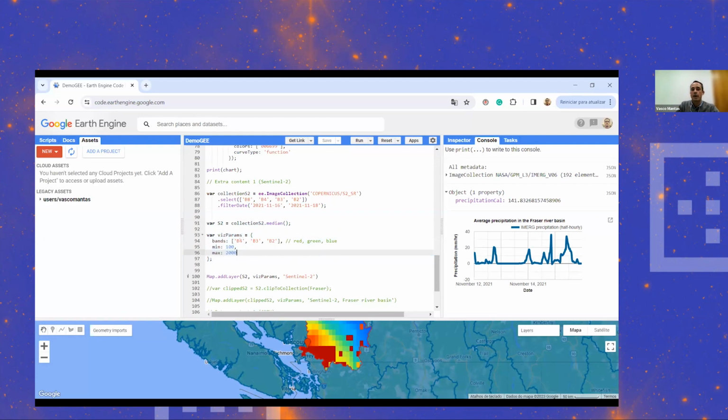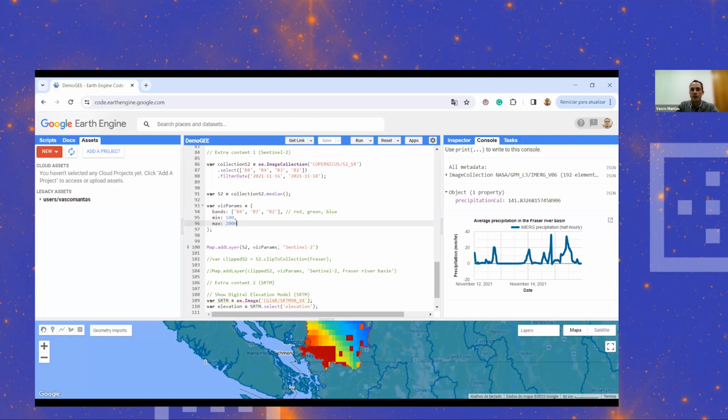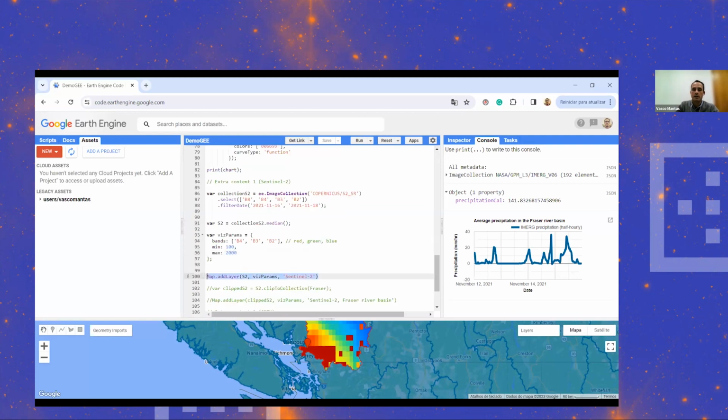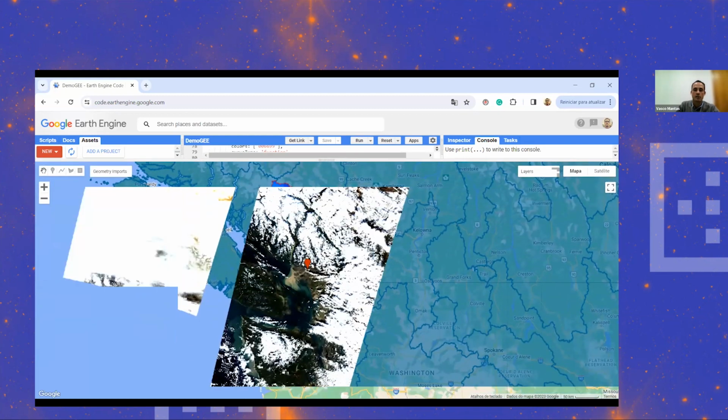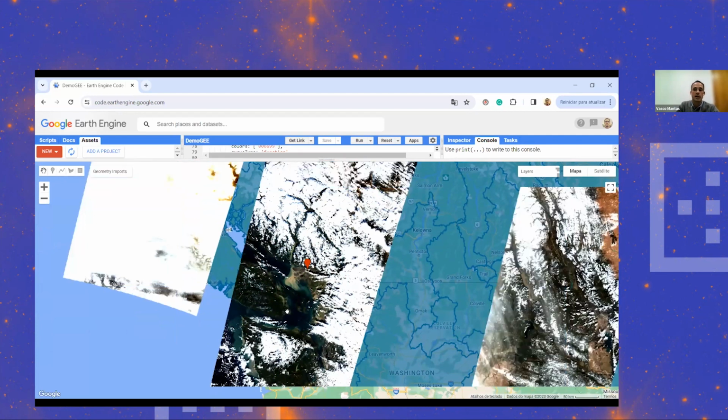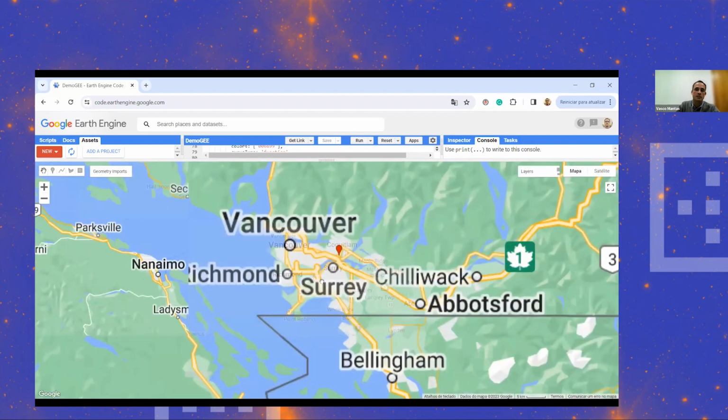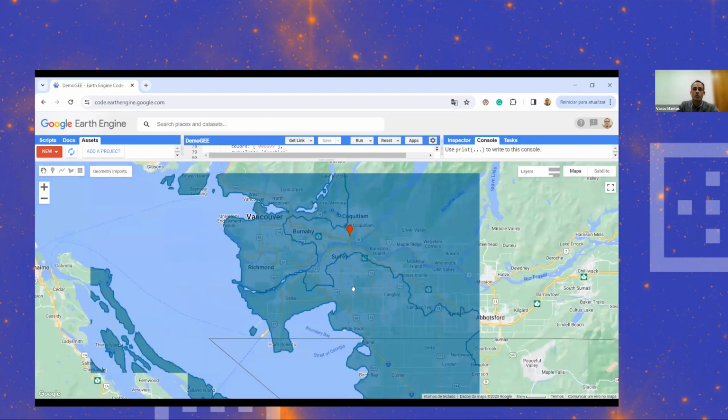So we want band 4, 3, and 2 to be displayed in order to create what we call a true color image. And we're going to add the Sentinel-2 image to the map. So if we do that, we can actually see that there are several Sentinel-2 images being collected during this period. And one of them is actually showing us the Vancouver area.